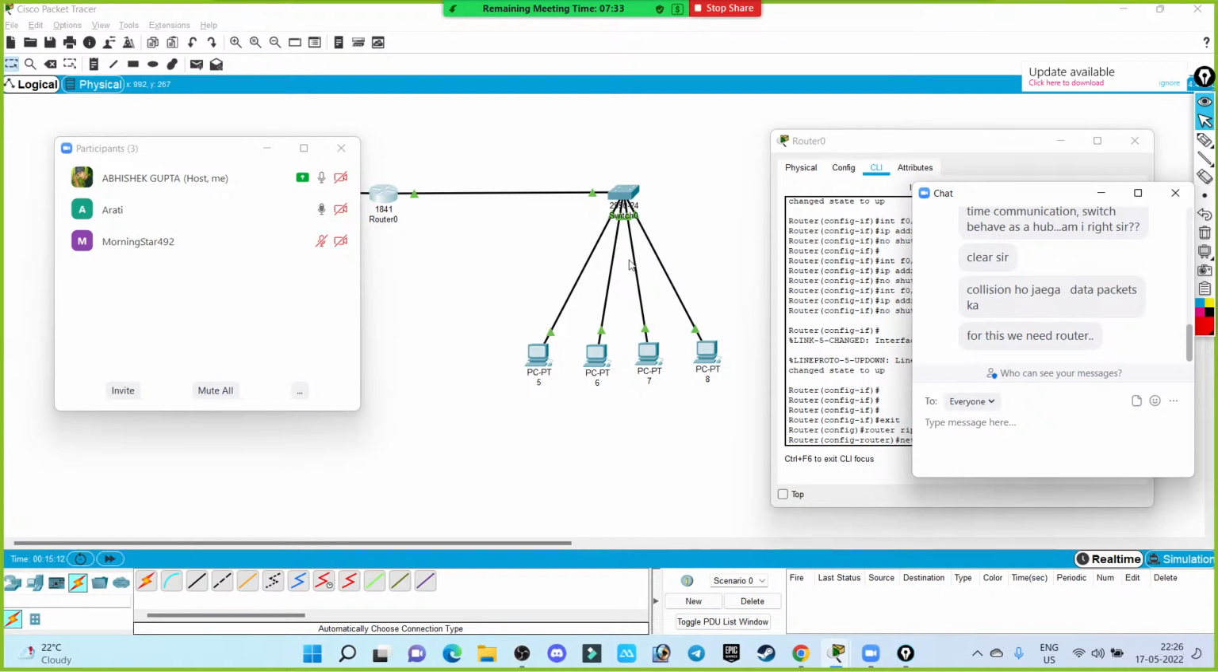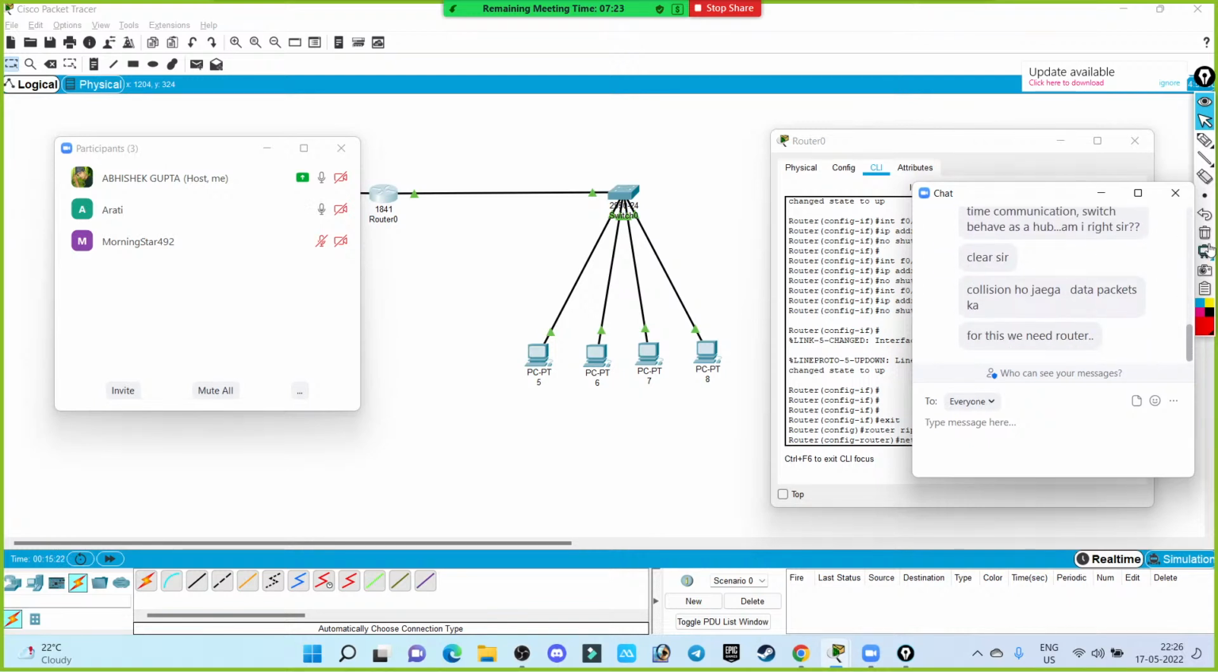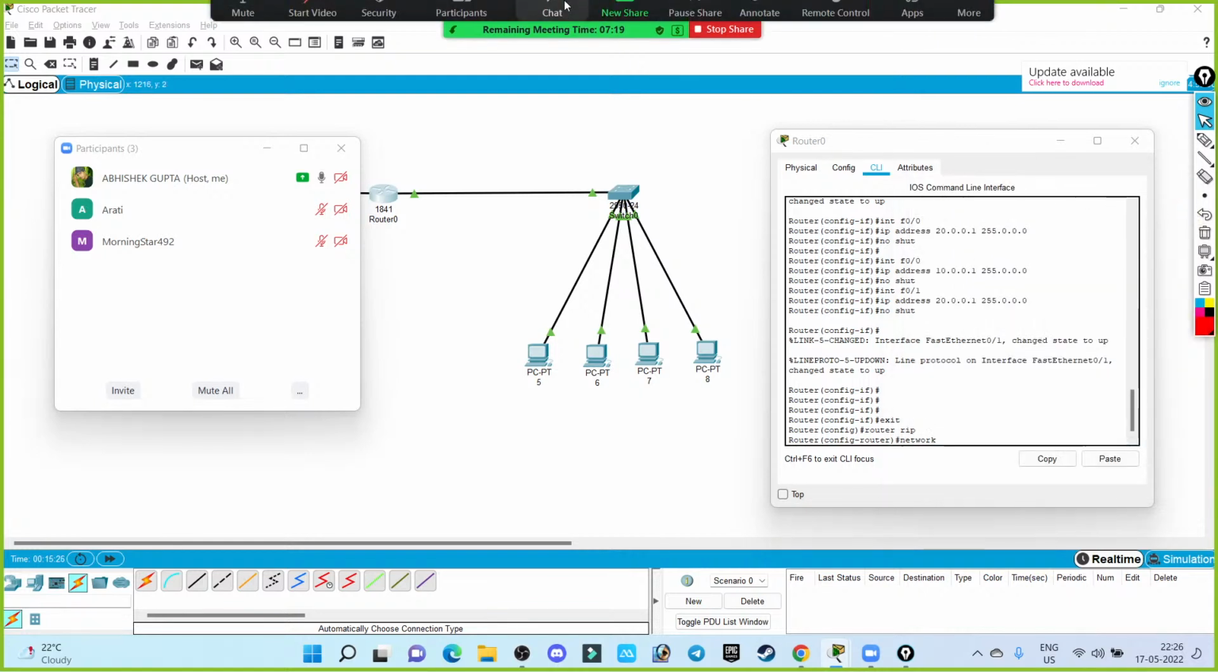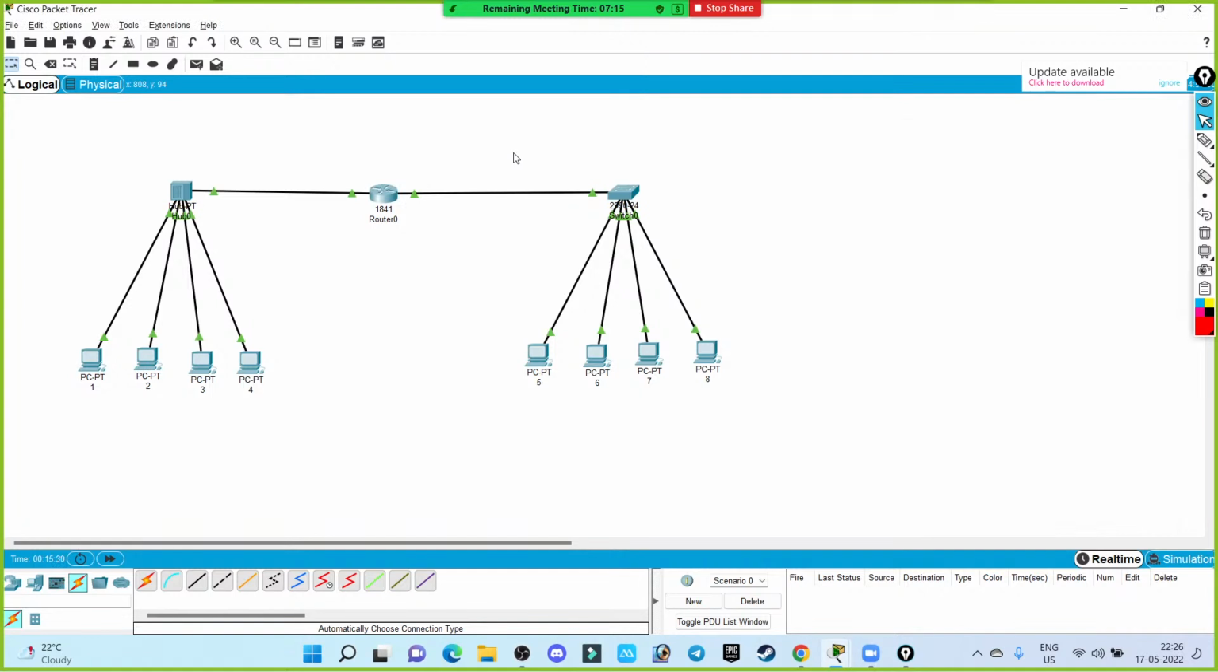Network. What is network ID? Let me explain once again. Network ID is the first IP address of a network. Got it? The first IP address of a network is called network ID.